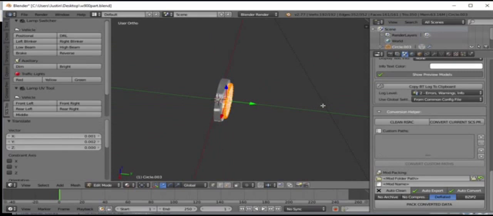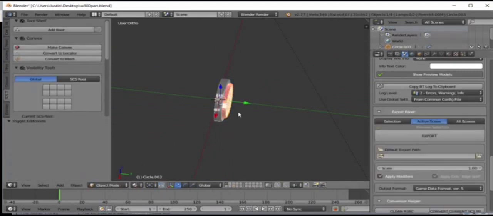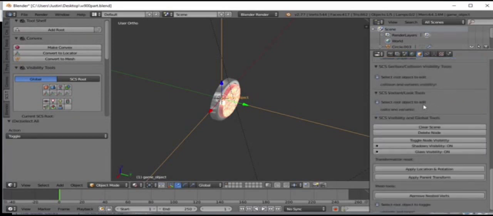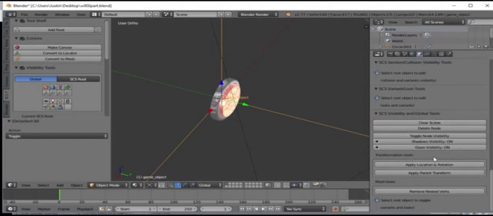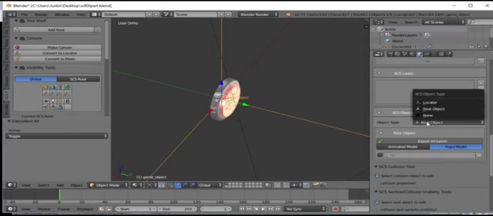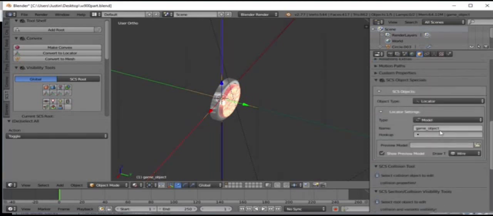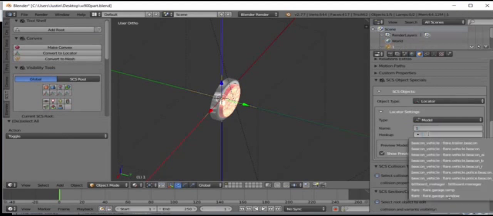Then you're going to go down to turn off when in object mode, press A and make sure you're not selecting anything. Then add root, go over to object and scroll down, go to SCS object, turn off click locator, and then click model. I'll just click models for one here, and then look for the vehicle layers. The one I'm looking for is orange LED, orange or something. There is a lot.